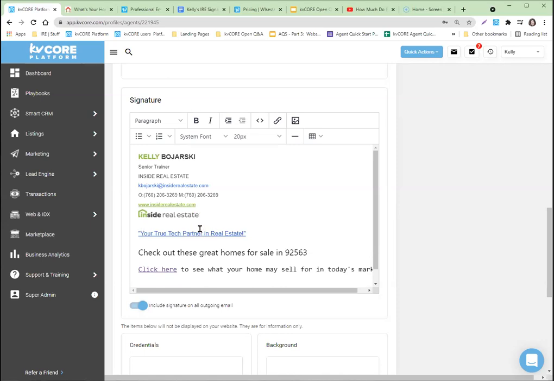This is a great place to put a text code for more information about homes for sale in 92563. Text the word "homes" to your smart number, and use that as a call to action. So go ahead.